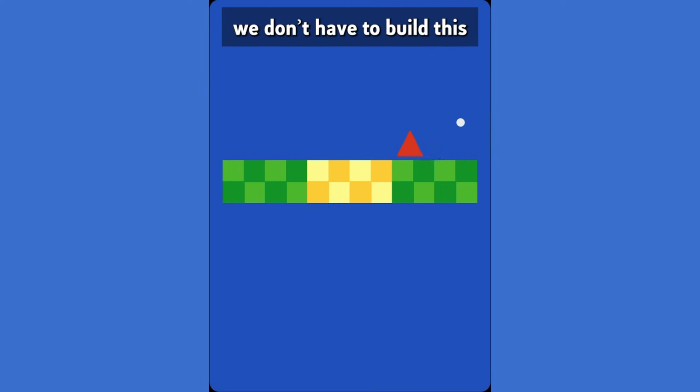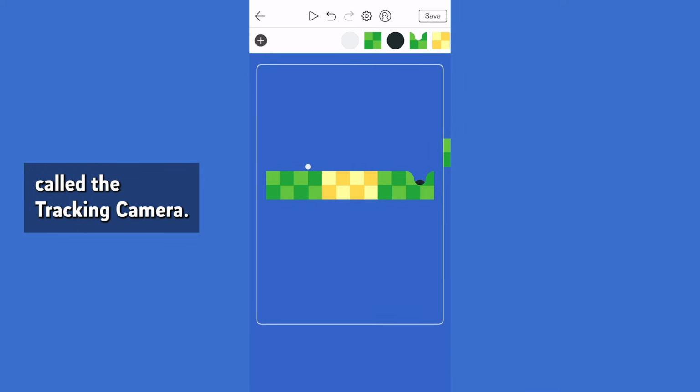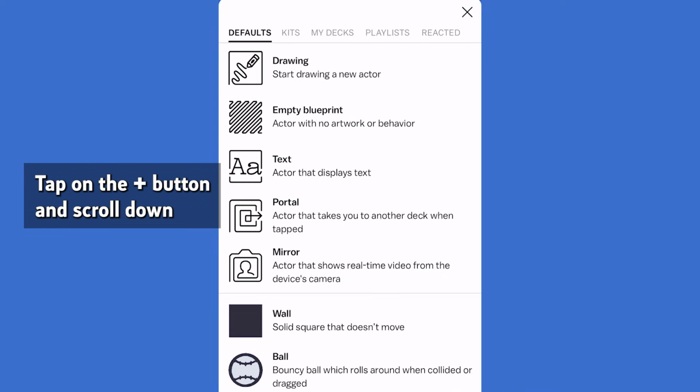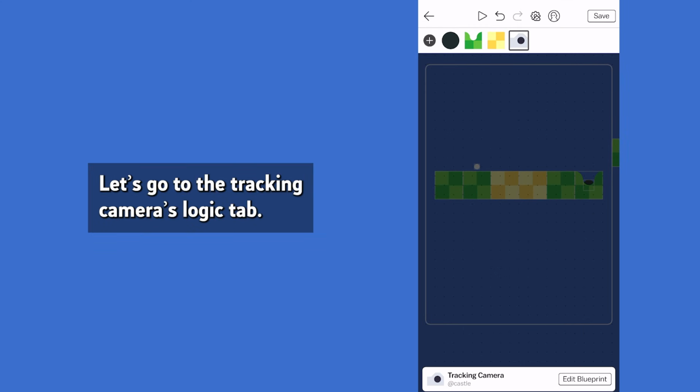Luckily, we don't have to build this from scratch since there's already a default blueprint called the tracking camera. Tap on the plus button and scroll down to add a tracking camera to our game. Let's go to the tracking camera's logic tab.